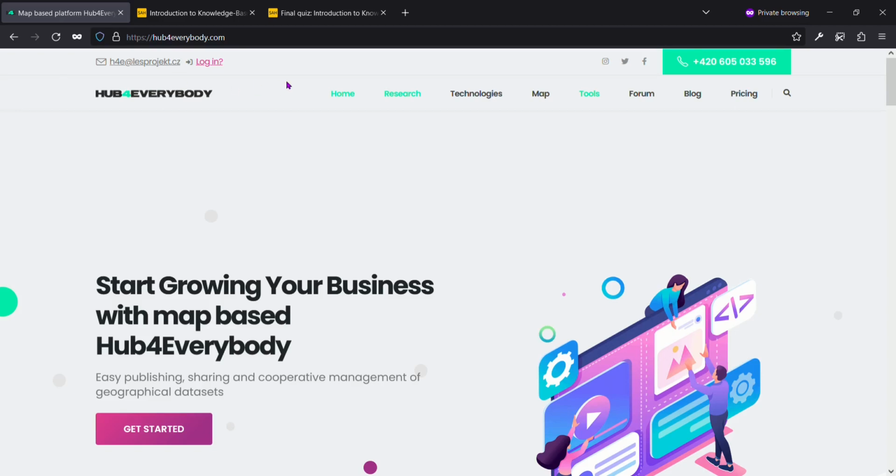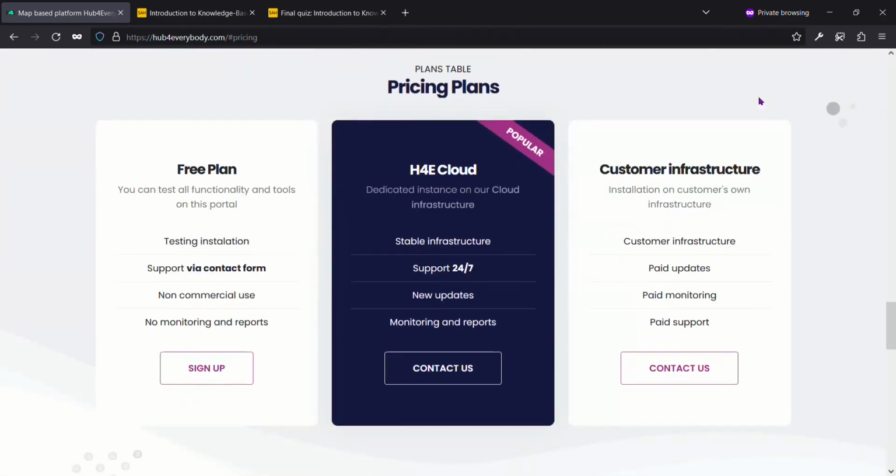Welcome to the Hub4Everybody tutorial, an overview of web tools. Hub4Everybody is a map-centered web portal. There are three options for how you can use the hub. You can use the free tier at hub4everybody.com.